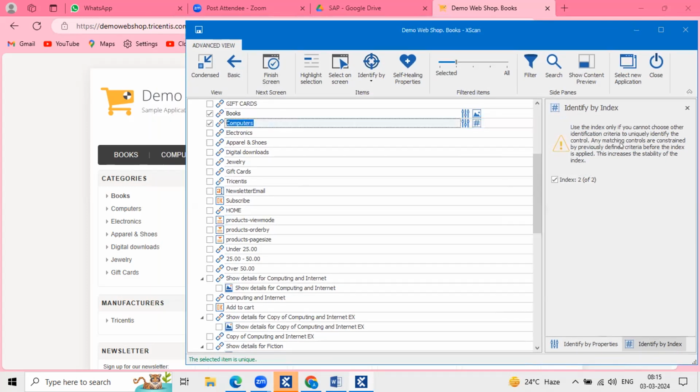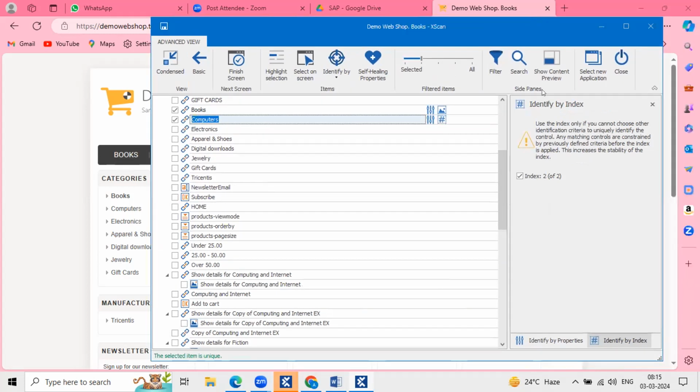So now the computers are selected in second position. Maybe one more computer is added within this page, and this indexing will change, right? Yes or no? That is the reason here also you can see a warning message. This warning message, you can see this is a warning icon, right?